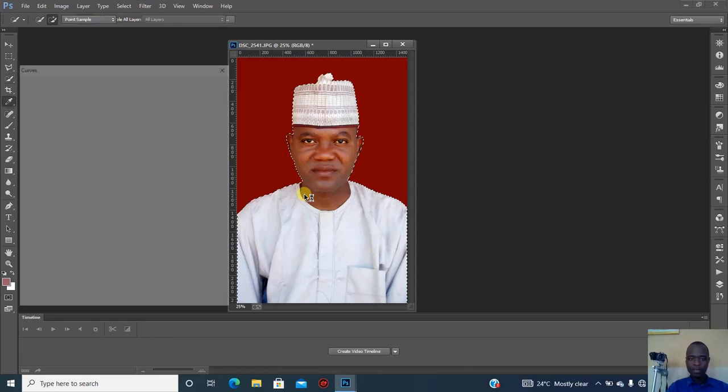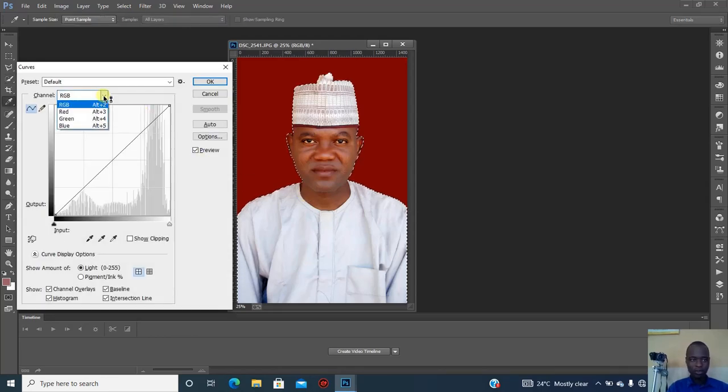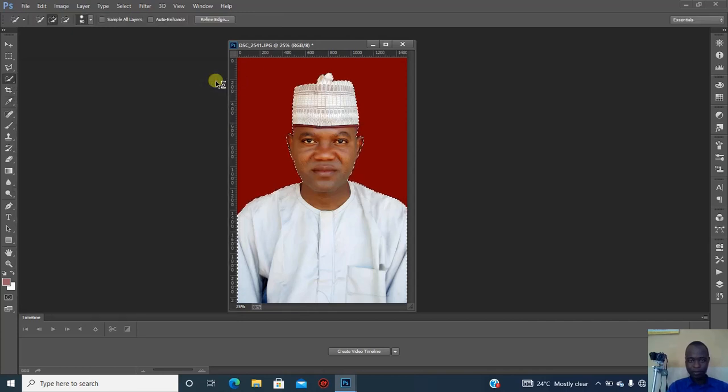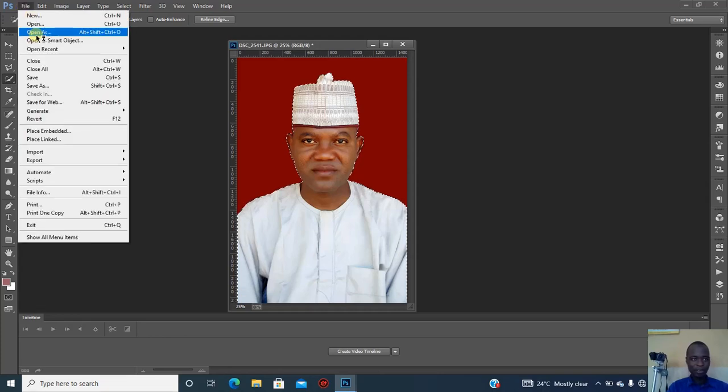If you want, you can still add some colors if you feel some colors are missing. Let me add green. You drag up a small, just a small amount of green. That will make it perfect. Now this is it. I've gotten my picture edited, and now I can save it back to the camera.